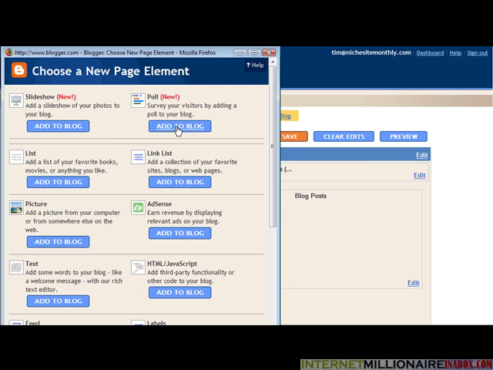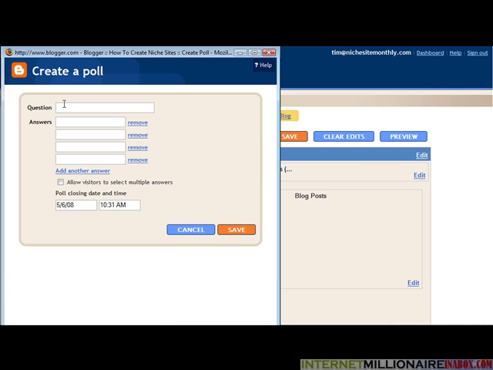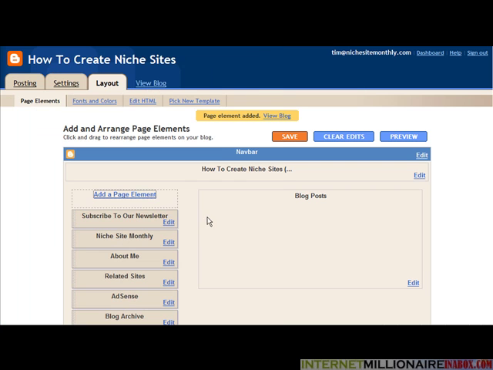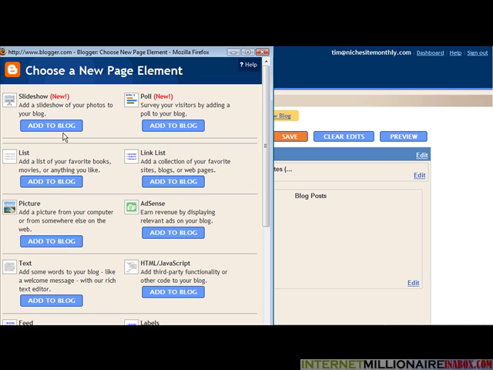Now back to page elements again. And I might want to add a poll here as well. So we click Add to Blog, and then we can give our questions and answers here. We can add more answers by clicking down here, and then we can click if we want them to be able to have multiple answers. Give it a poll closing date and we can add it. I'm not going to add that one.